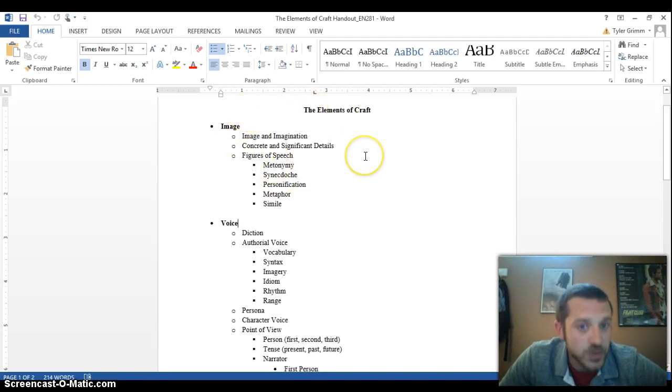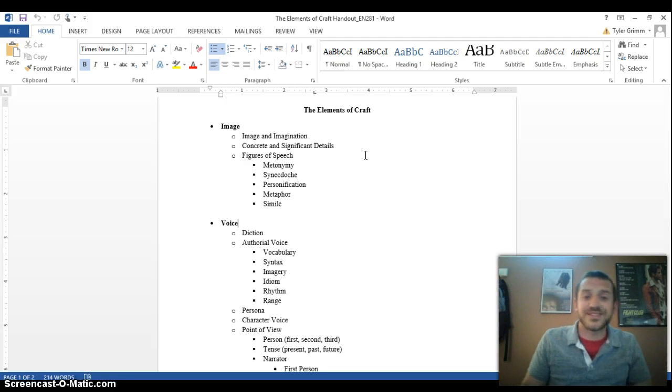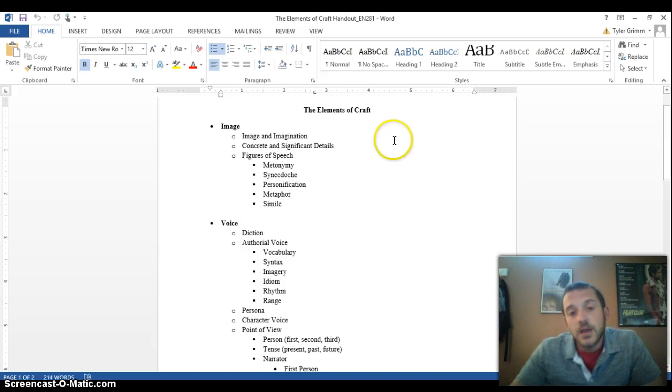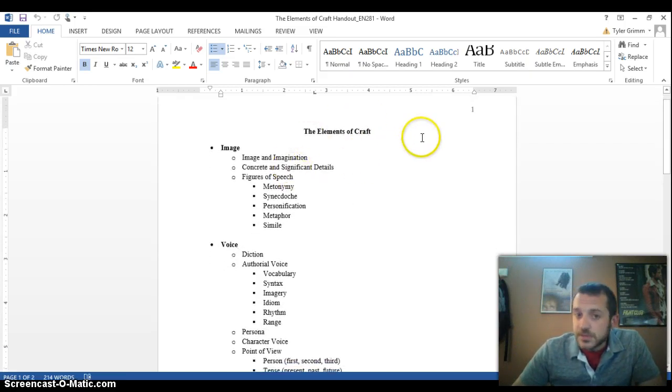So that is the introduction to the elements of craft. We will focus on all of these throughout the course, and we'll also focus on point of view and theme separately: how to decide which point of view is best, how to manipulate point of view, how to create theme, all of those things. But for now, I just want you to know what the elements of craft are, and this week we're going to focus on imagery, details, and description.